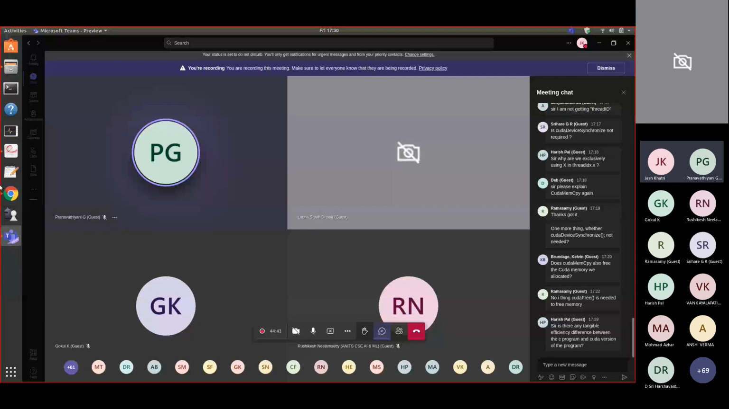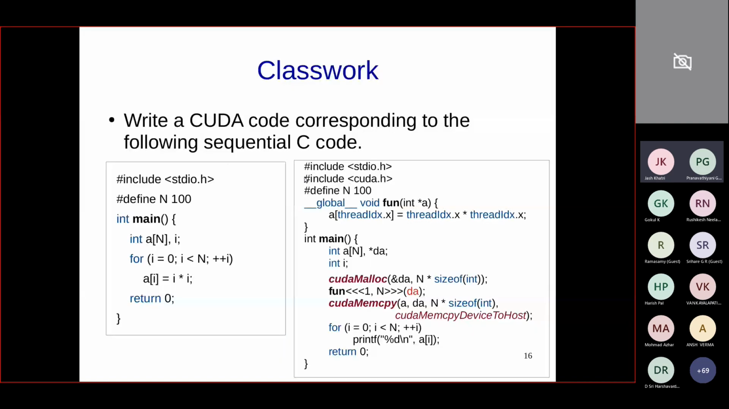But there are three things that we should observe before we switch to next slide. The first thing is that, as many of you pointed out, there is no CUDA device synchronize in this code. So this is an important observation. And why don't we have CUDA device synchronize here? The reason is simple. This CUDA memcopy is a blocking statement.